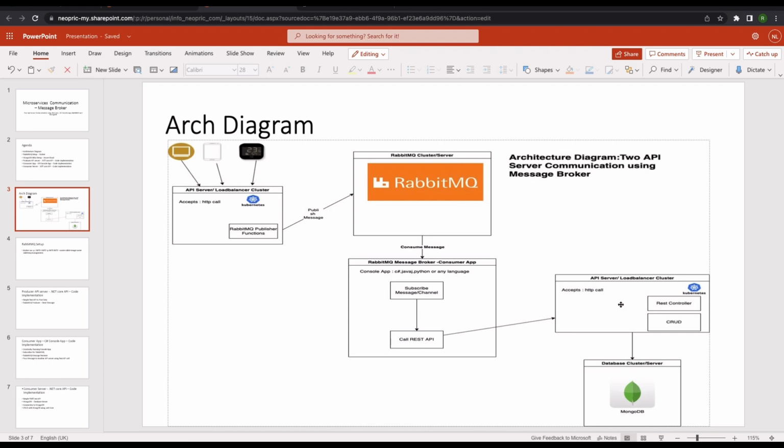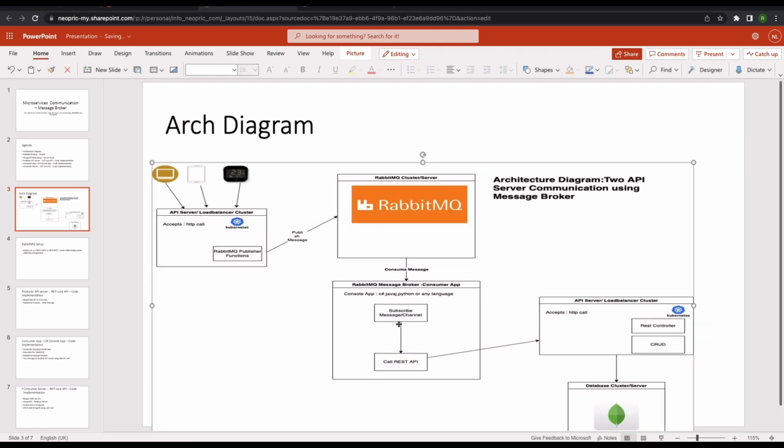So what we can do, we can create an intermediate here. This is a console app application. Whenever the message passes from RabbitMQ, RabbitMQ will send it here to a consumer. The consumer will process this message and send data to this API server.